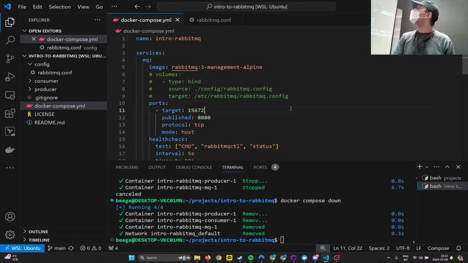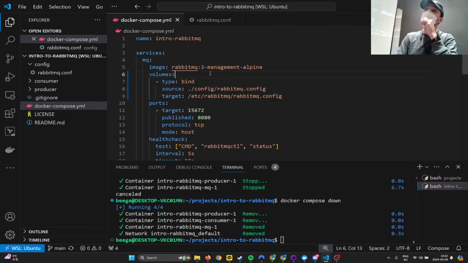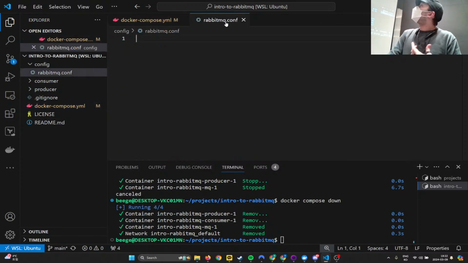But if you just uncomment these lines here, highlight them, hit Control /. Don't forget to Control S to save. What it will do is it'll take that RabbitMQ config file and mount it into the container. There we go. We're doing good on time. So now we can actually do stuff with this RabbitMQ config file.